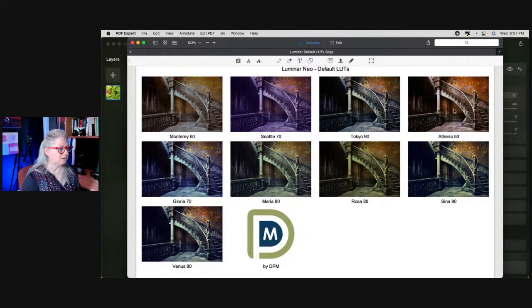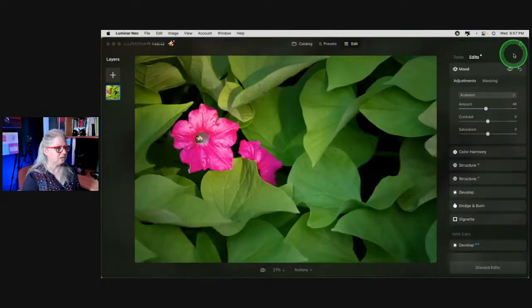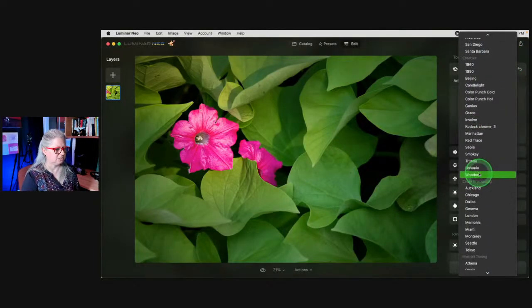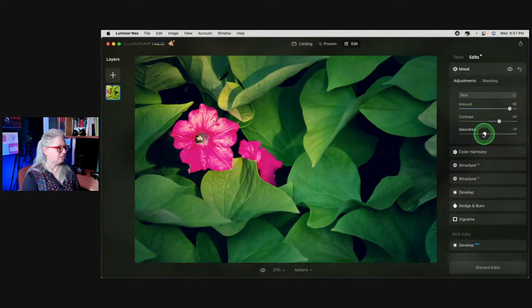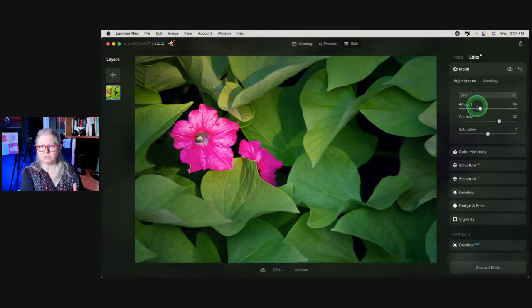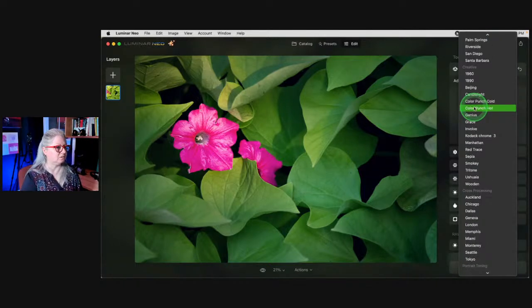Let's see. Cena, maybe Cena. Does anybody have favorites? I have a few favorite LUTs that I often use. Ooh, that one's kind of interesting. See how it's making a matte almost. It's doing some interesting things with the pink. See that? It's making an interesting color. You can also mask these, right? We could apply one LUT on the leaves and a completely different one on the flower.